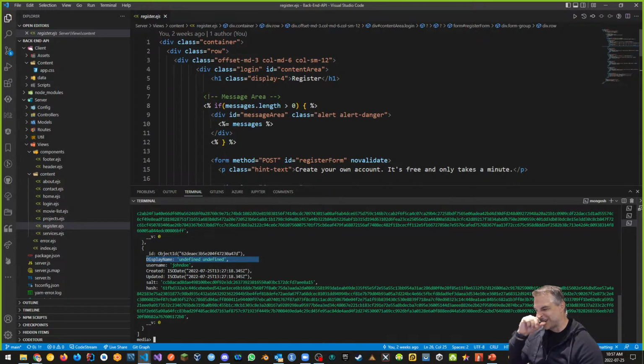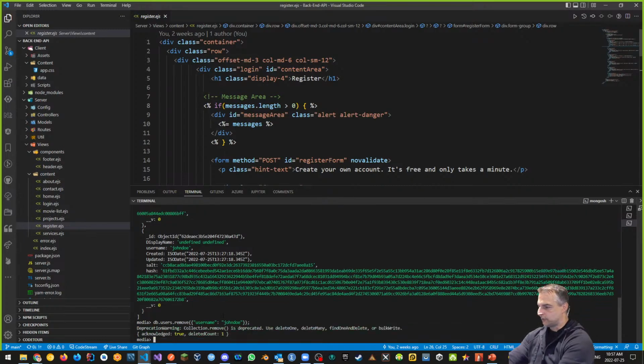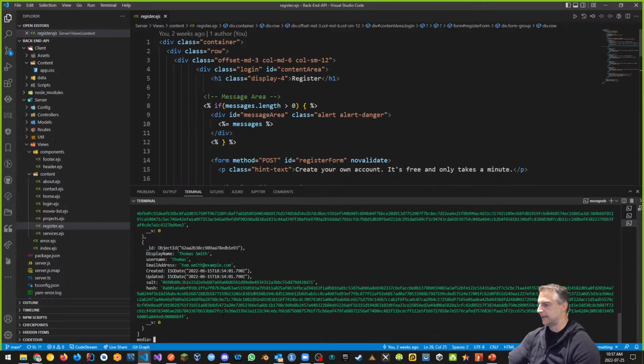Let's get rid of John Doe. I'll redo it in a second. So I want to do db.users.remove, and I want to use my username. I'm searching for a username that is John Doe, and I'm going to remove that user. It says true, removed. So if I try and find that username again, that user is gone.